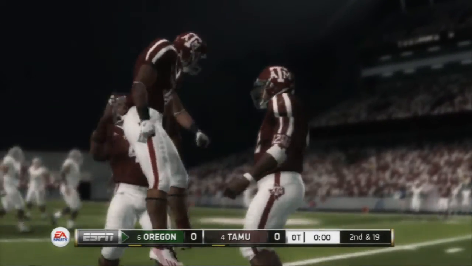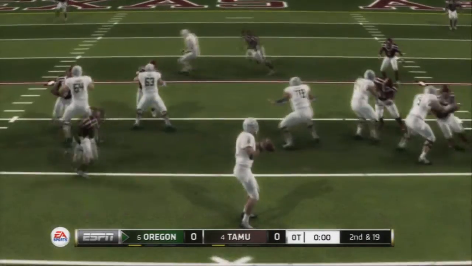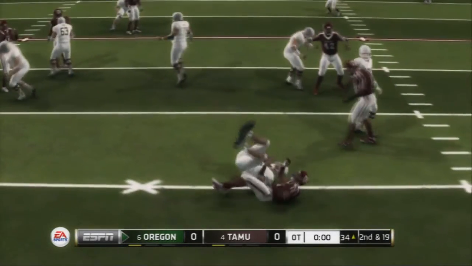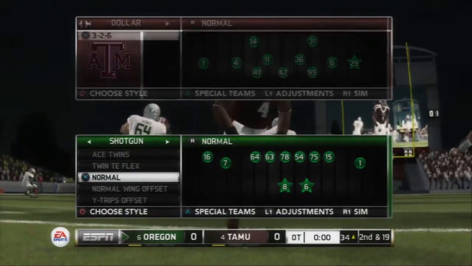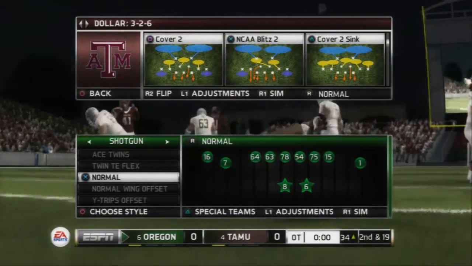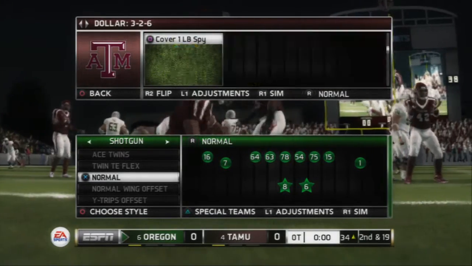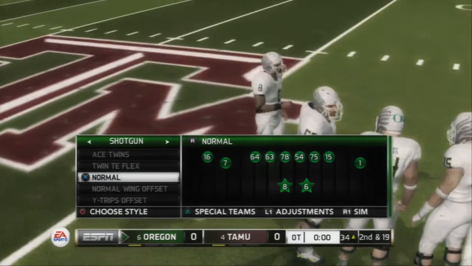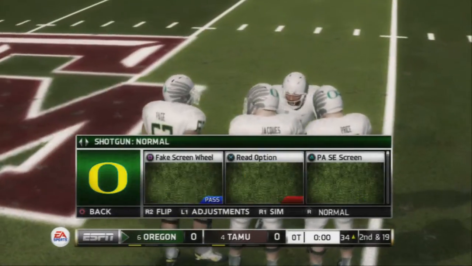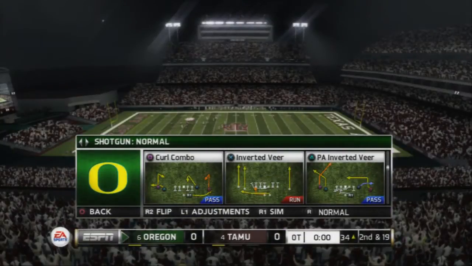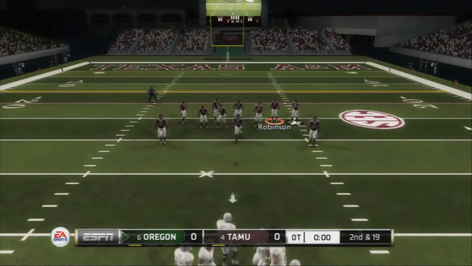Okay. Now, if you want to bring right side pressure, we're just going to use the same exact play, but we're going to use the cover 3 version. So if we're trying to get right side pressure, we're going to come out in again the same exact plays, same exact concepts of any of the NCAA Blitz plays. In Madden, I think they're called like the Mike Edge scene or something.